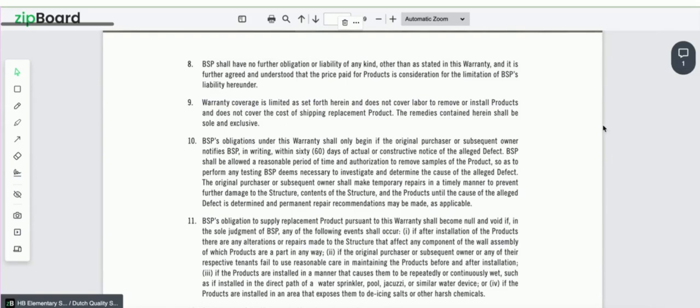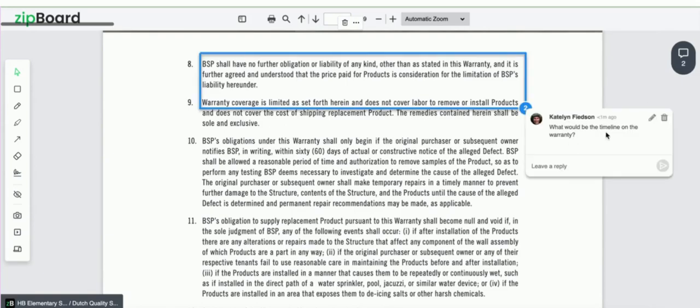And once the comment has been made, you can then edit with the pencil tool or delete it with the trash can tool, and you can leave a reply.